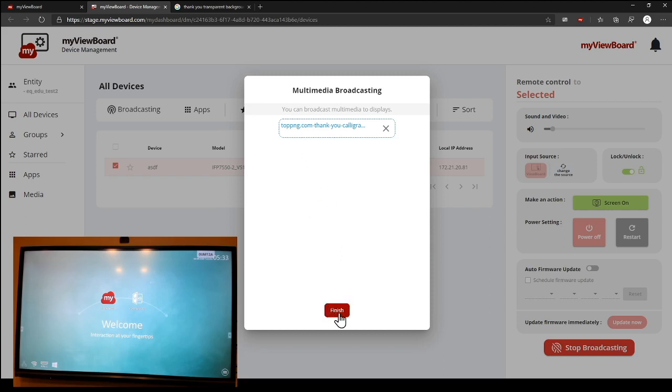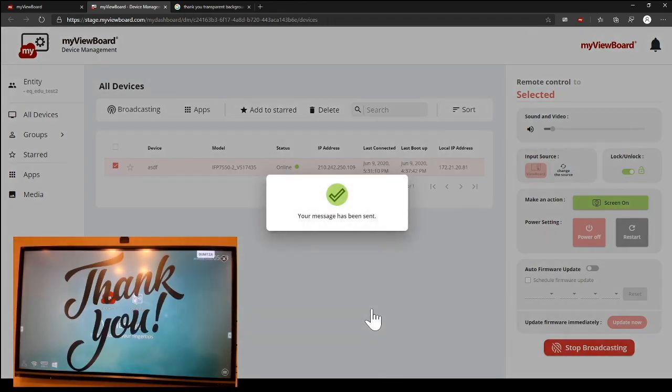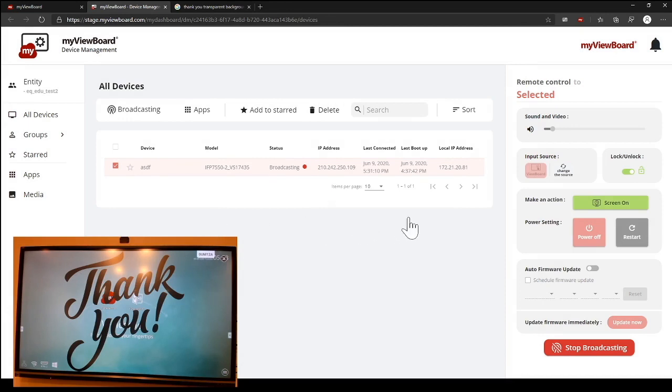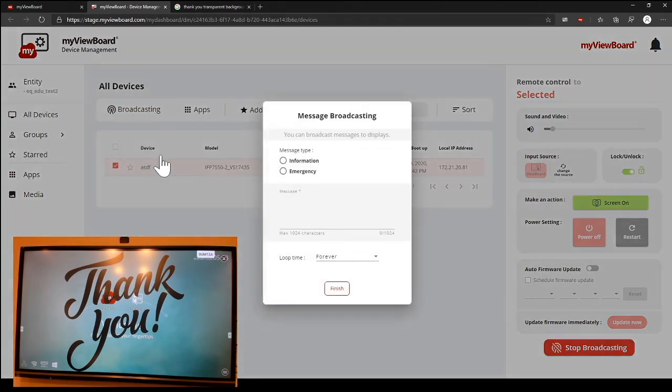See that the image instantly appears under my viewboard. Note that when broadcasting multimedia, videos are also supported, so you can use videos. Now let's go to emergency broadcast. For emergency broadcast, this is kind of special. I'm just gonna use the message, this is an emergency broadcast, and let's see what happens once I click finish.